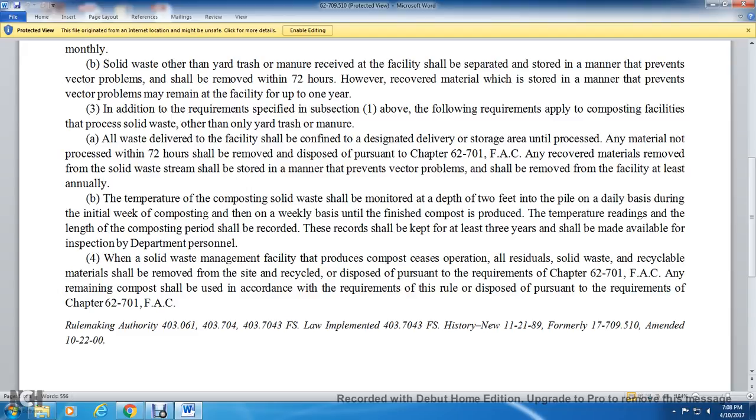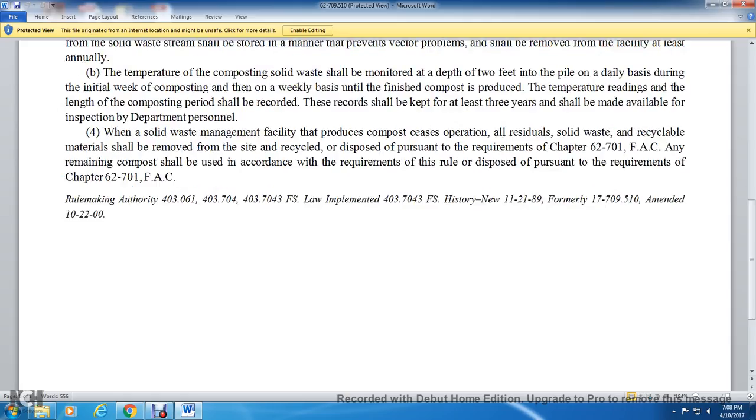When a solid waste management facility that produces compost ceases operation, all residual solid waste and recyclable materials should be removed from the site and recycled or disposed of pursuant to the requirements of 62-701 Florida Administrative Code. The remaining compost should be used in accordance with the requirements of this rule or disposed of pursuant to the requirements of Chapter 62-701.